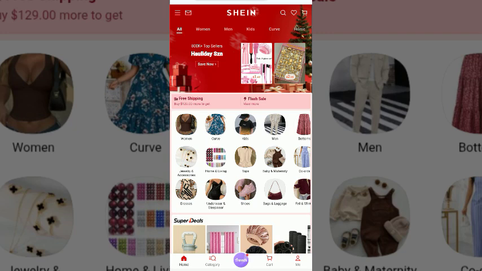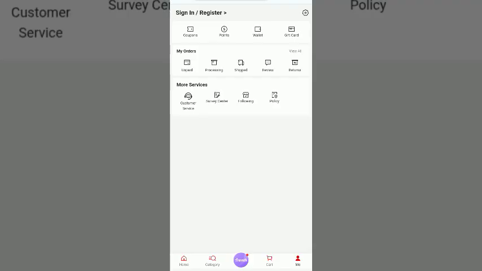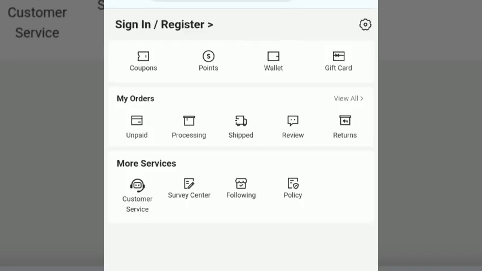I repeat, if your order has already been shipped, there is no way you can cancel it. Otherwise, it can be cancelled. So all you have to do is cancel it.